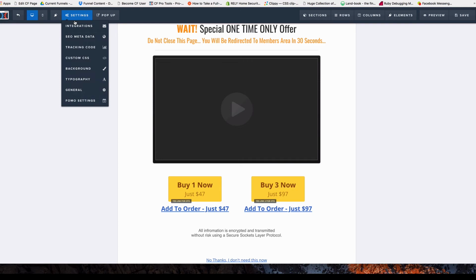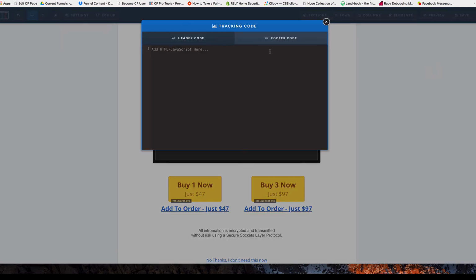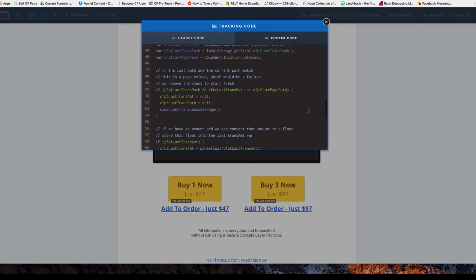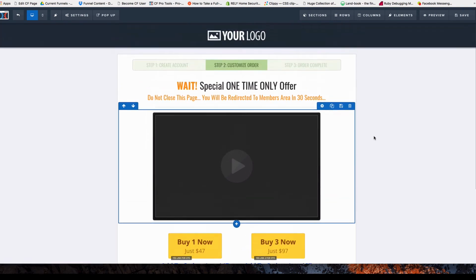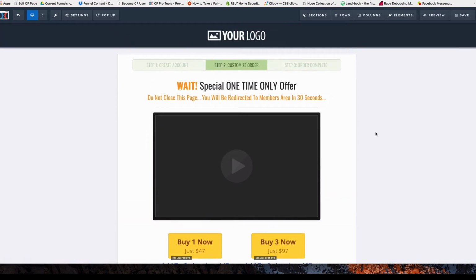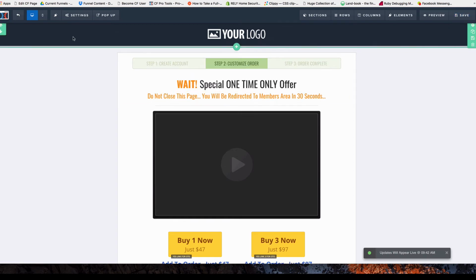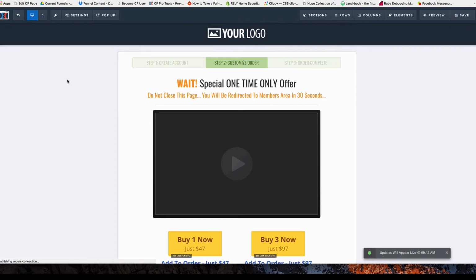Once you've got your code installed, settings, tracking code, footer code, paste that in there, and then once you have all your buttons and links configured to say what the value of that button click is, that's how the code is going to know, hey, if somebody clicks on this button, then push this value to Facebook on the next page. Then all we do is click Save, and then let's go ahead and X that out of this.